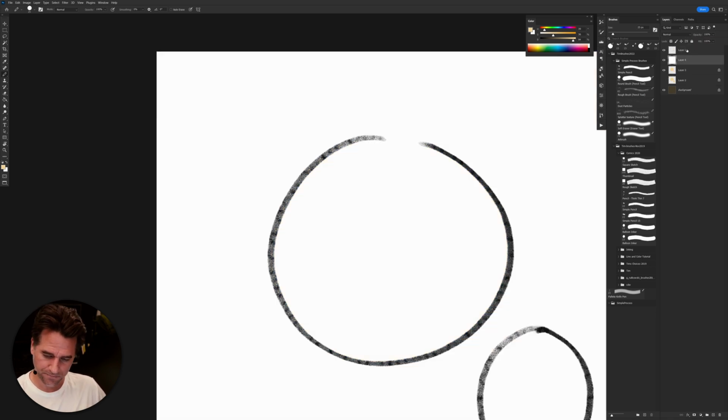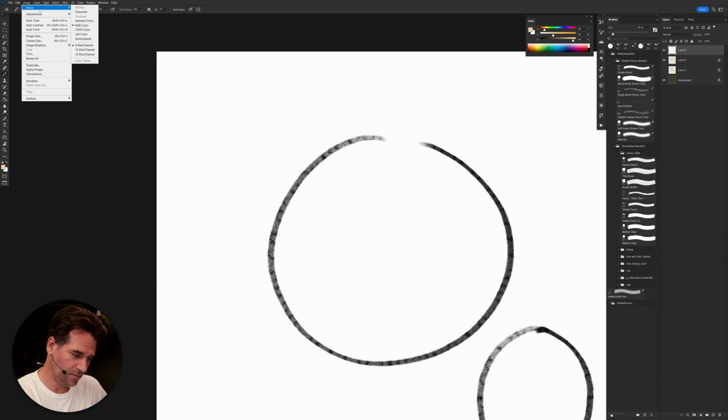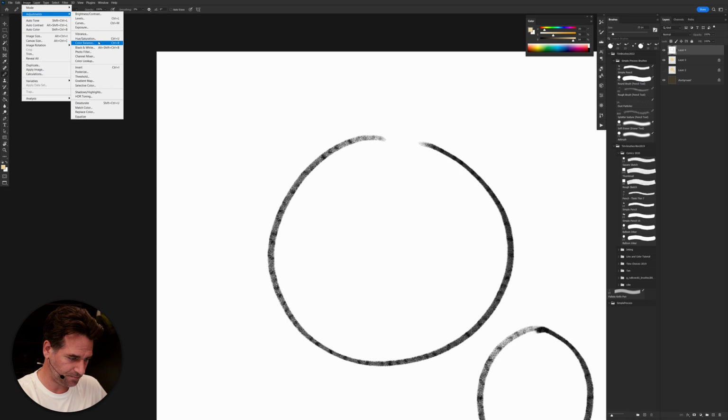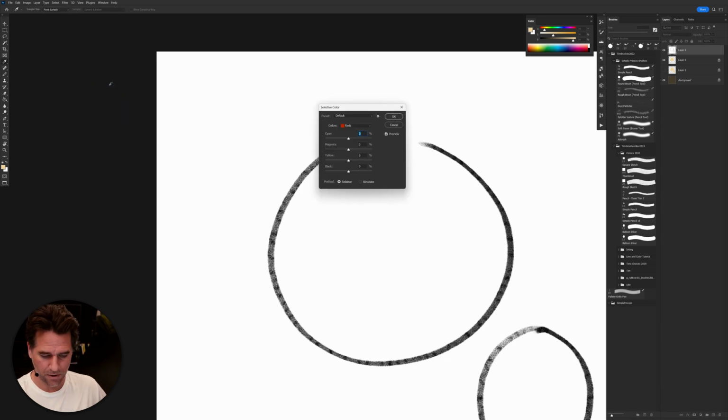Let's make a white layer under our lines. I'm going to merge the lines onto that white layer. And now I'm going to go image, adjustments. Again, there's a variety of ways you could do this, but I'm going to go selective color. Boom. There we go.